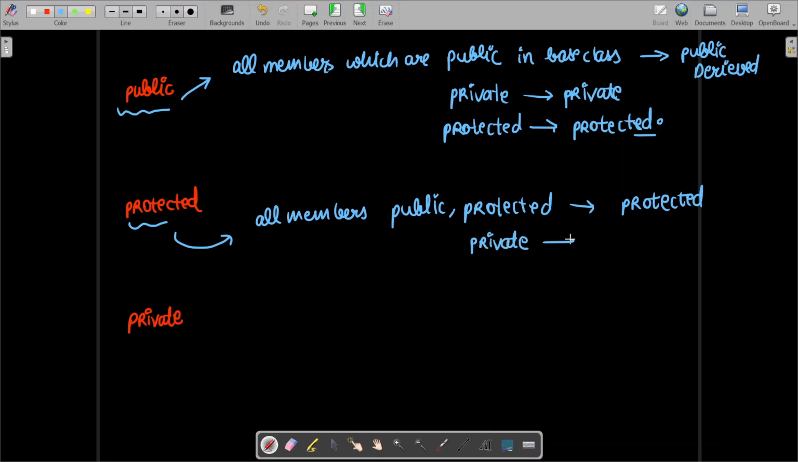Suppose I am deriving a public member of a base class. If I use it in the derived class and the mode is protected, then it won't be public anymore, it will be protected. You got it right? That means if I create an object of the derived class and call the member from the main function, I can't call it because it is no more public, it becomes protected. That is the difference.